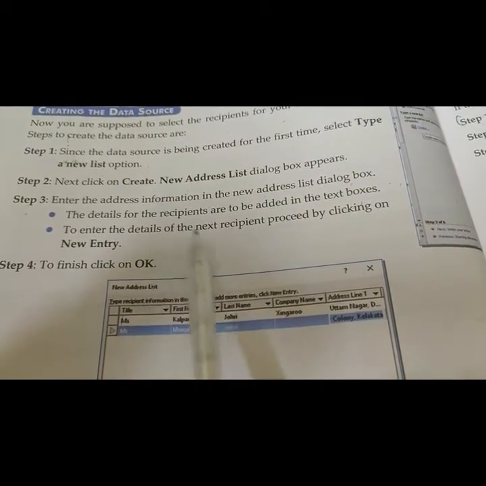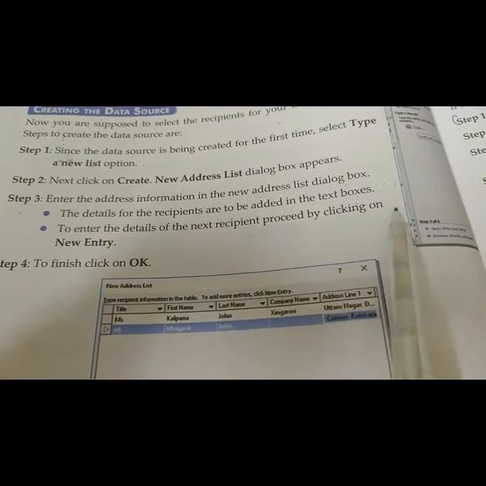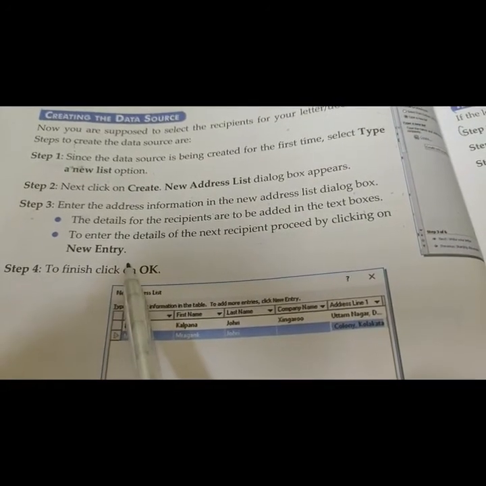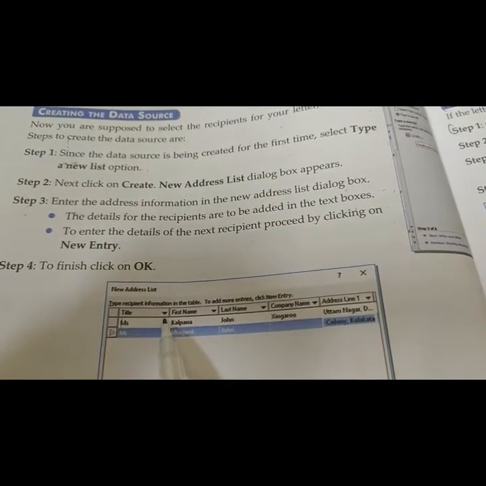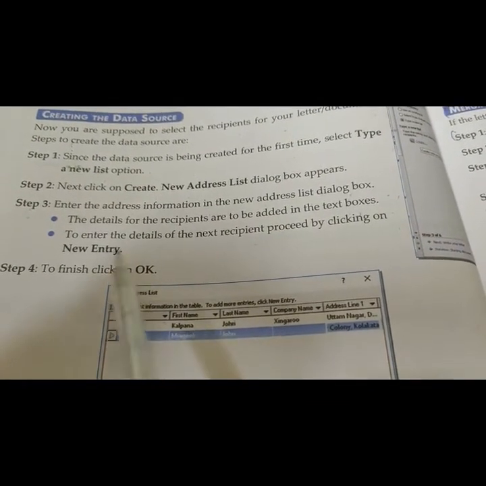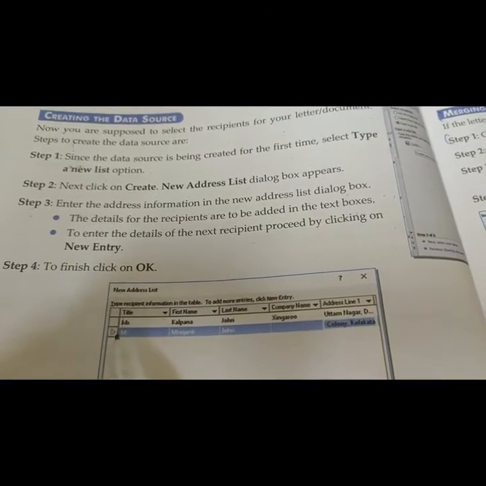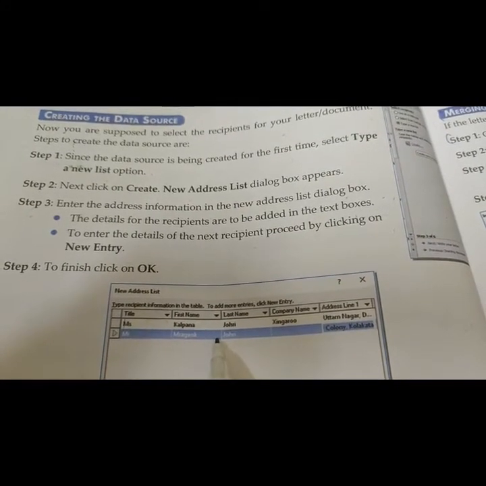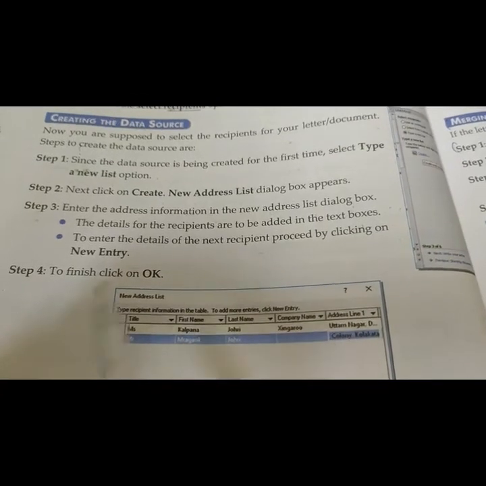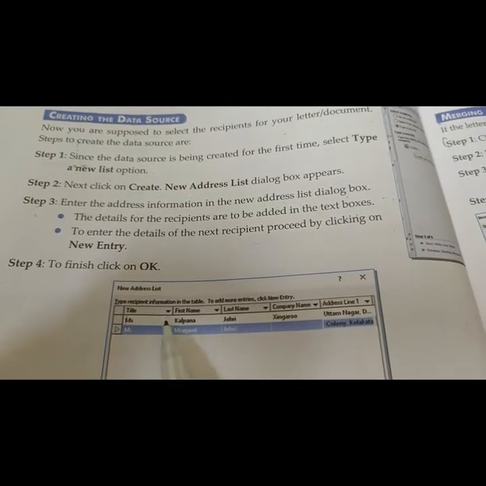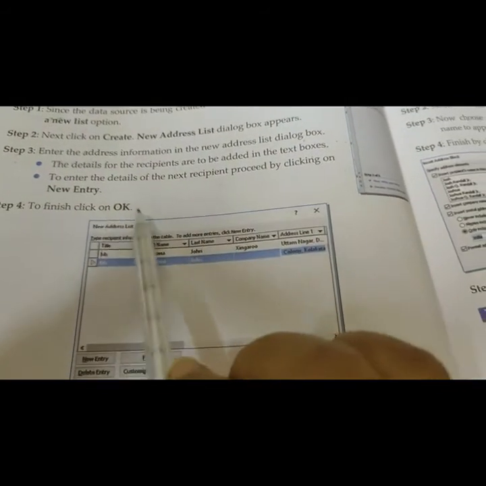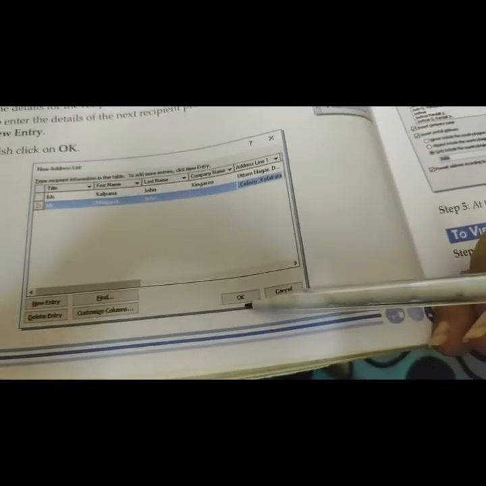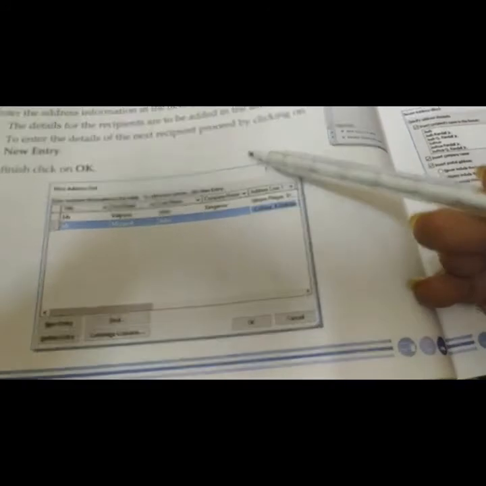To enter the details of the next recipient, proceed by clicking on new entry. If you have created the first entry and want to create more entries, you have to click on the new entry option. The second row and column will be created. When you have created your list, the last option is to finish. Click on the OK button. Your address list will be created.